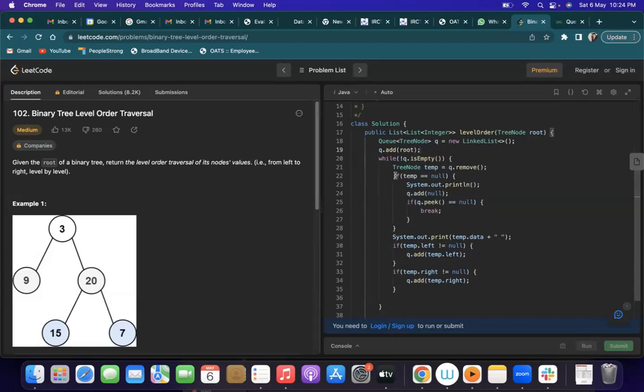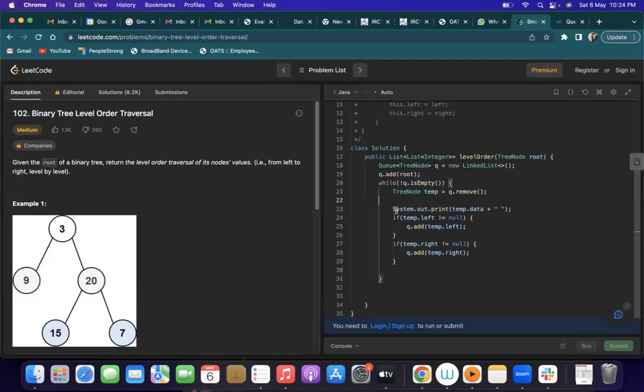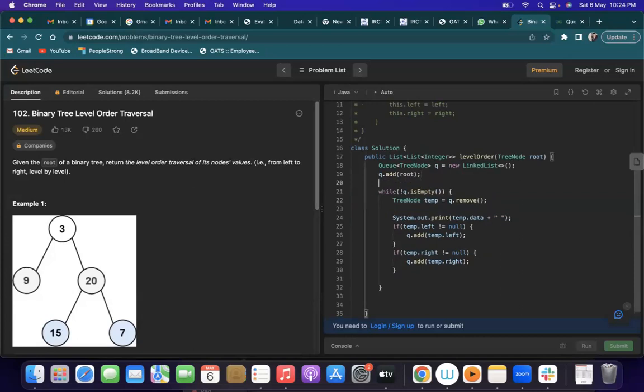Let me remove this thing, and let me see what I am going to do. After this, I am calculating the size. So let's say size equals to, what should I say? q dot size, right? That we had inside the while loop actually. So no, for the first element, we should get it after here itself, right? Yeah.